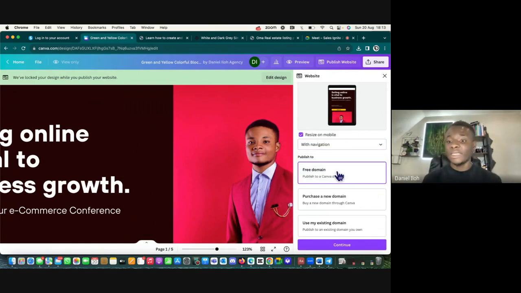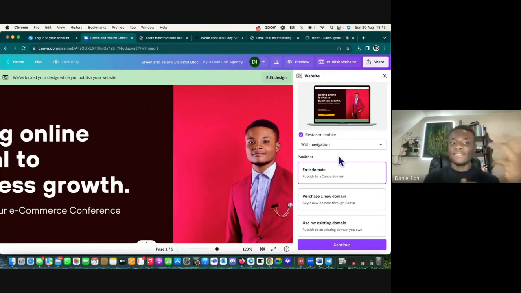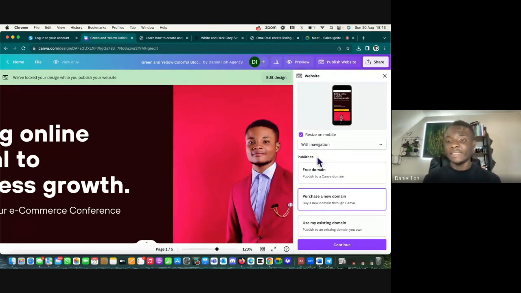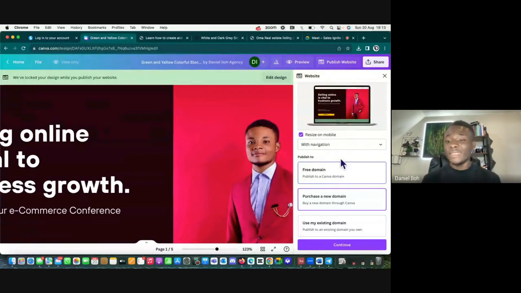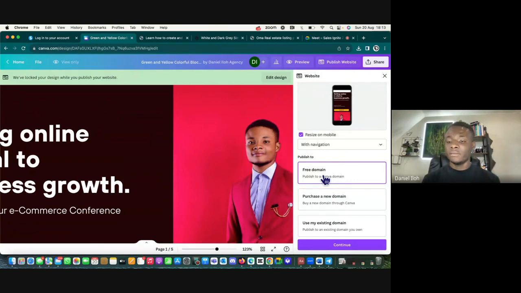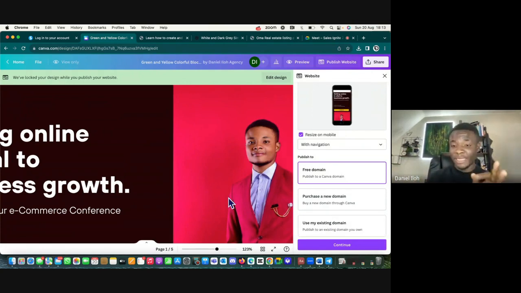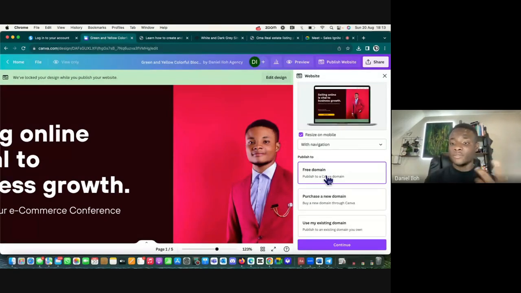Beautiful. So let's say with navigation, if you want to buy a domain like danielilo.com, you can just click on purchase a domain and you can buy a domain immediately and connect it to your site. But for now, I'll be showing you how to use the free domain. So let's click on free domain. Also, if you have an existing domain with any of your hosting or domain services, you can also connect it on this website you just built now. But now I'll just show you the free domain to show you how it works. So let's click on free domain.